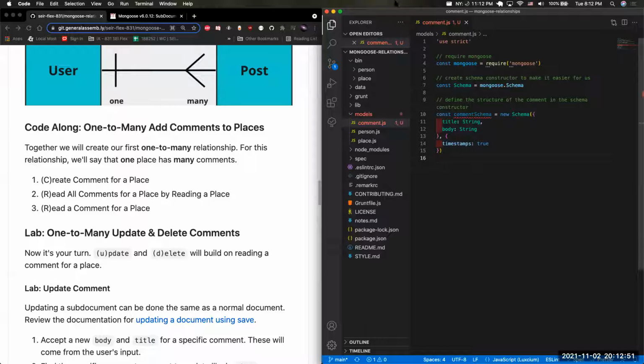Okay. So now that we have our comment schema, we have the structure defined with our options. The last step would be to export it. We do that by saying module.exports equals comment schema.